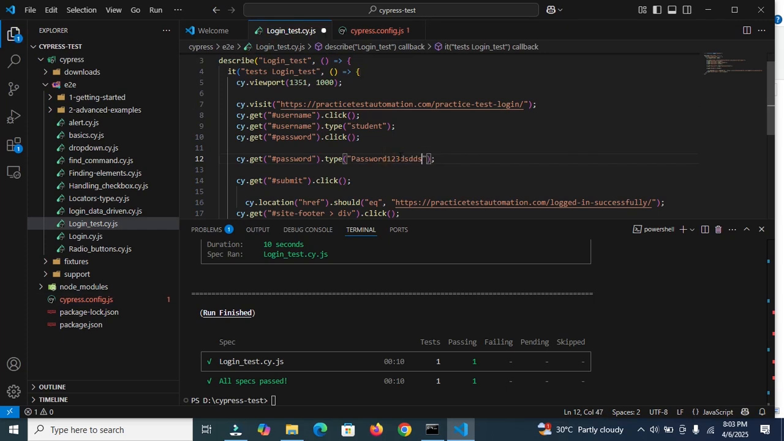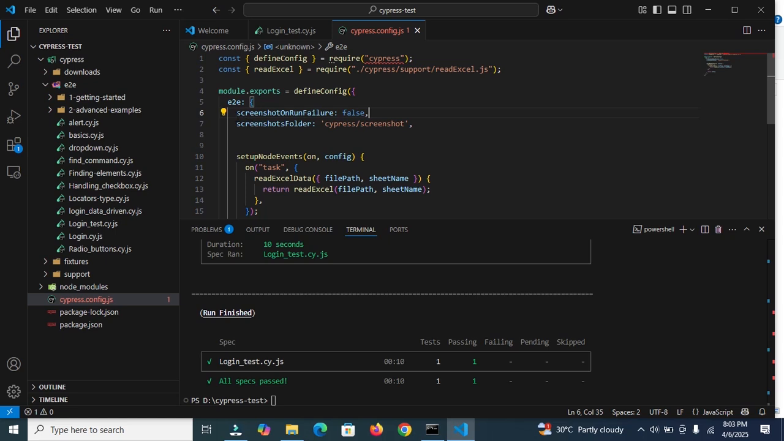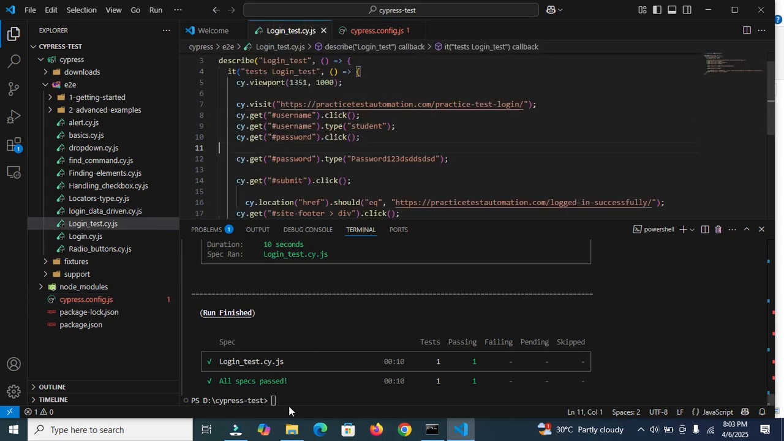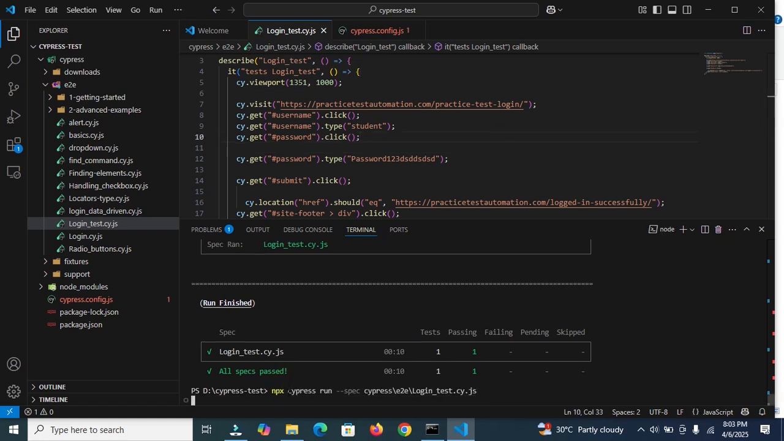Same as before, enter the incorrect password there in the password key. Save this test file. In this scenario, the screenshot will not be captured because we set screenshotOnRunFailure is equal to false. Save this file and again run the test.